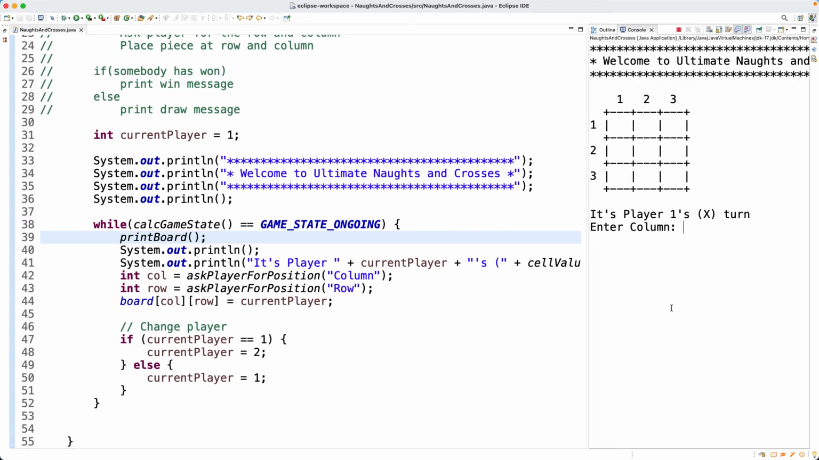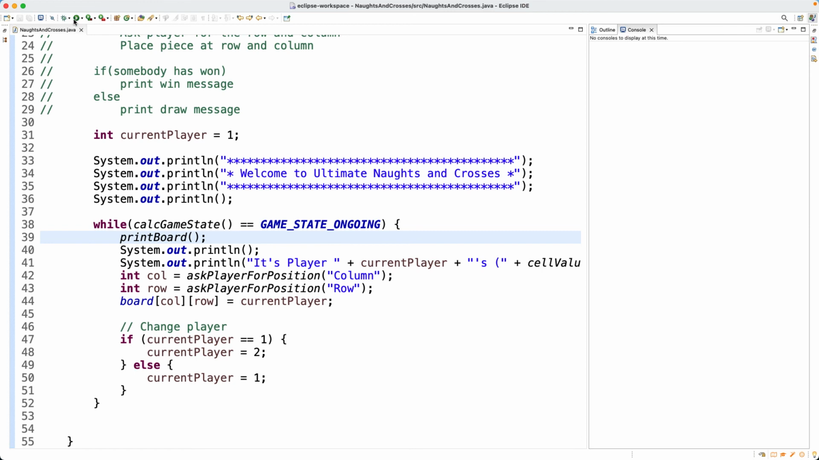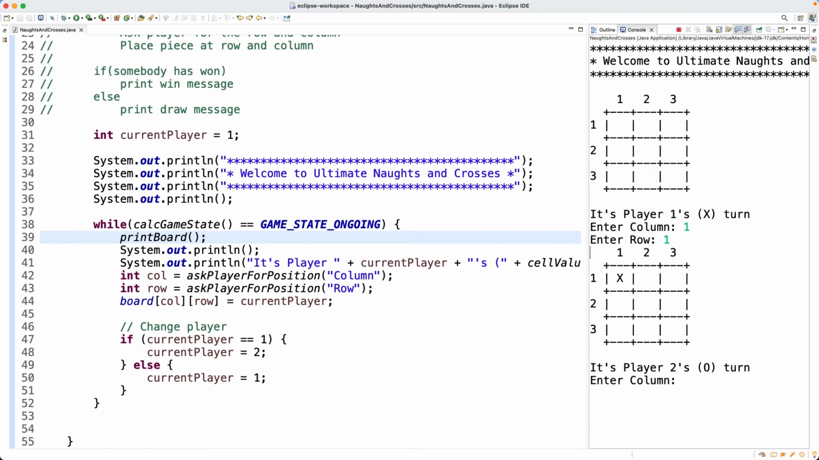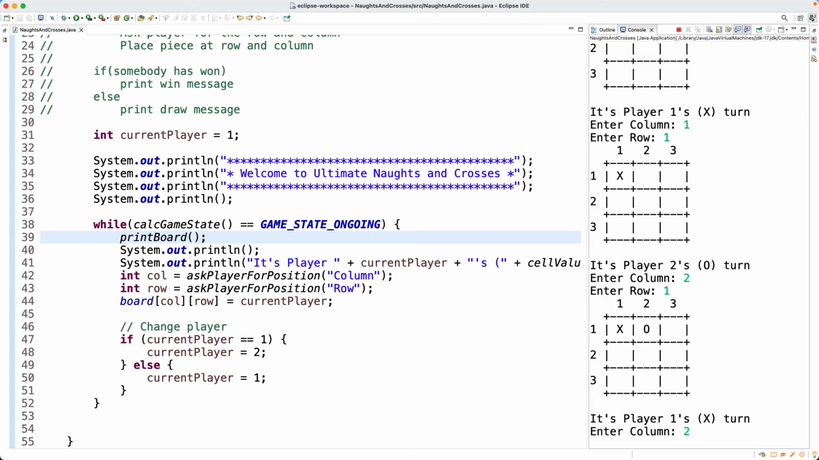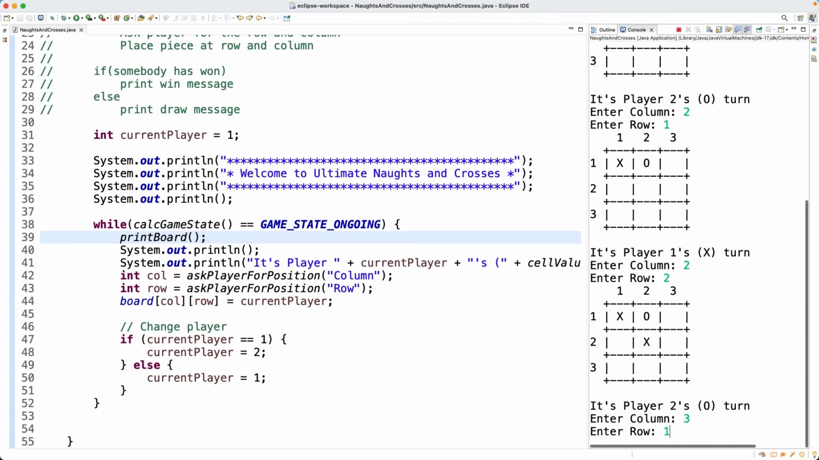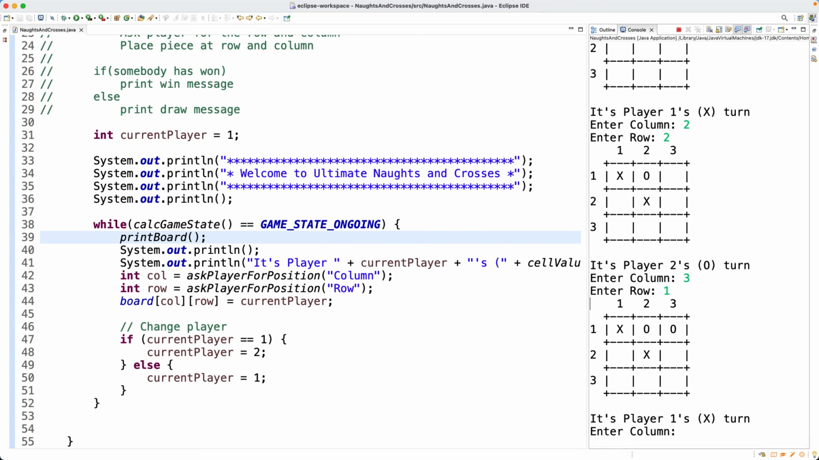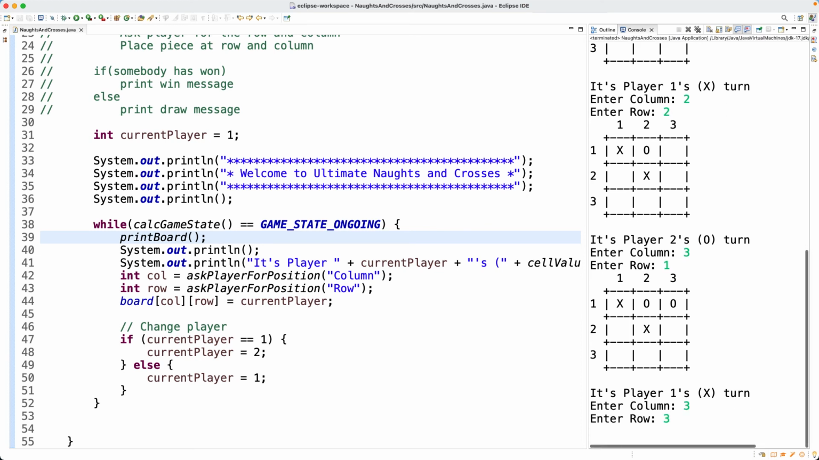So let's try it. Let's just win in a diagonal. 1, 1. Oh, what am I doing? Stop. Start again. 1, 1. Let's put the second player in 2, 1. Let's put player 1 in 2, 2. Let's put player 2 playing silly, 3 across, 1 down. And let's put player 1 in the other corner, 3, 3. And the game stopped. Good.